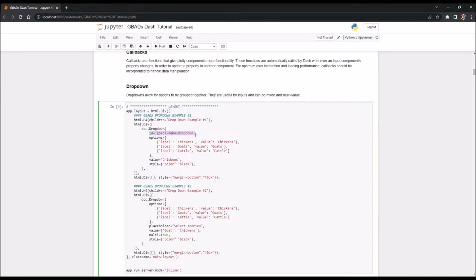Every component, just like in HTML, can have an ID. And then what's special to dropdowns is the options. So you have a list of options here, and each option will have a label and a value. Currently we're just using the exact same thing. The label is what will show up in the dropdown, and the value is what will be inputted when it's selected. So here we have chickens as the label, and chickens also as the value, both strings. And then we have 3 options, and we set the value to chickens to use the first option.